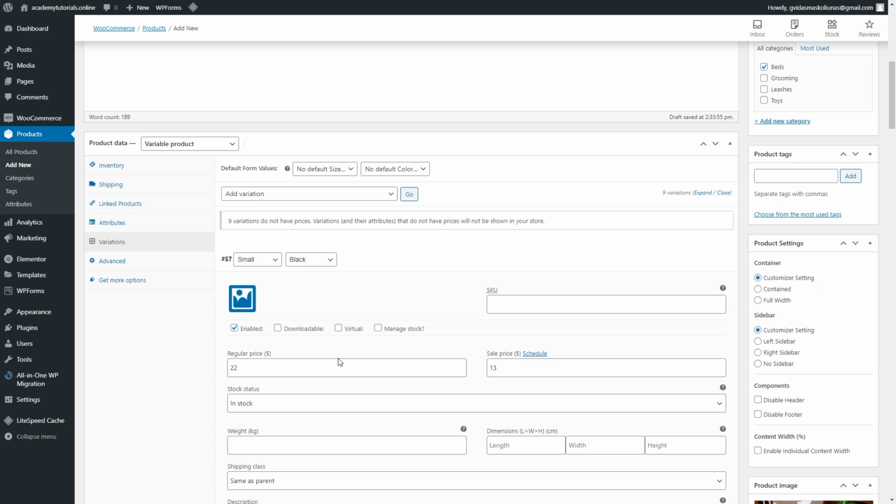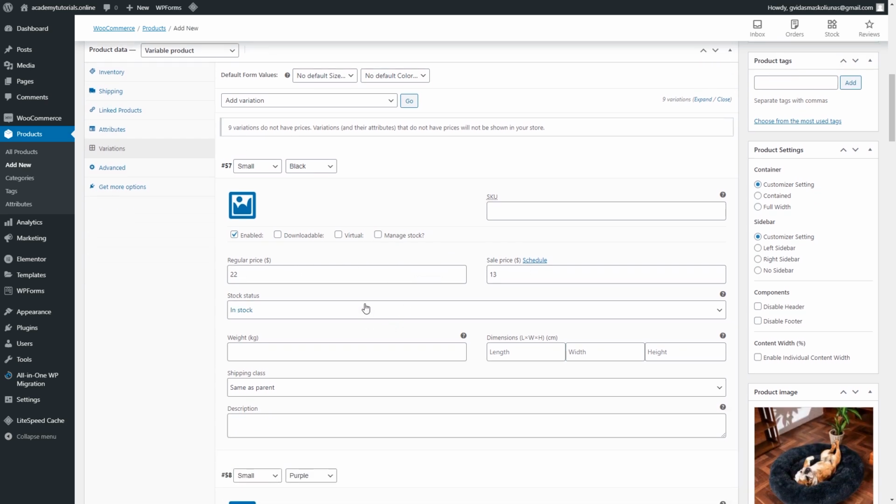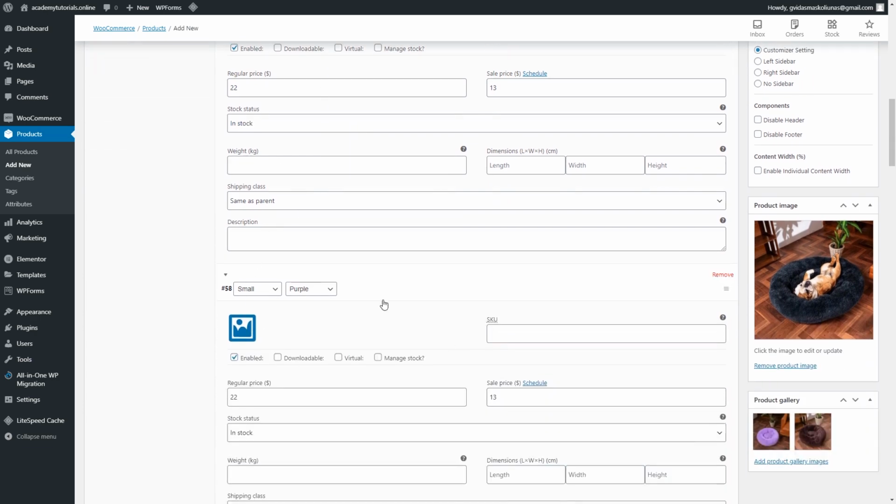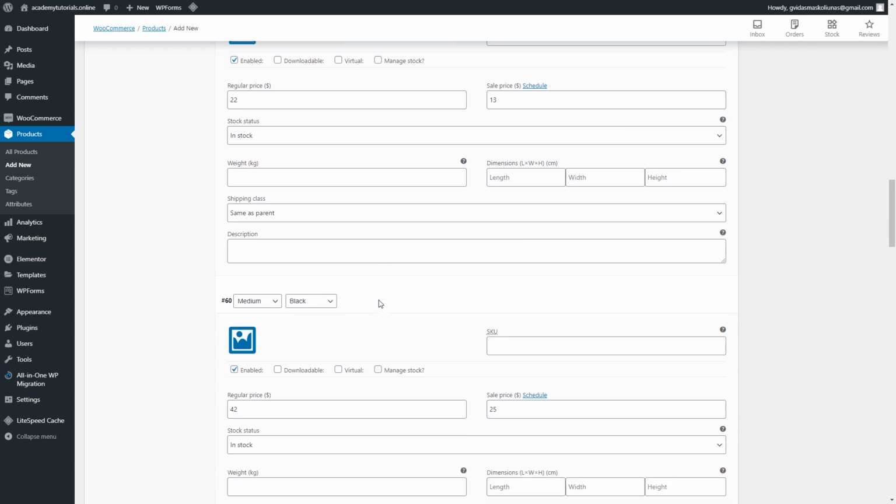So it used to cost $22, now it costs $13. And this is for a small black bed. The same goes for all other small beds, and we have different price for medium beds. So regular price was $42, now it's going to cost $25.